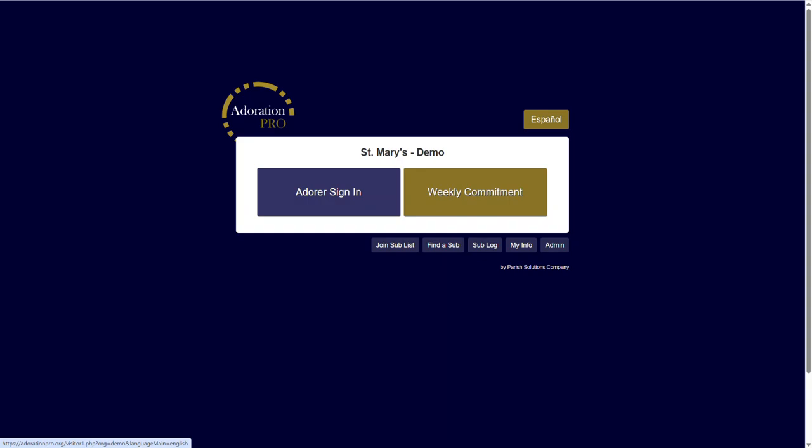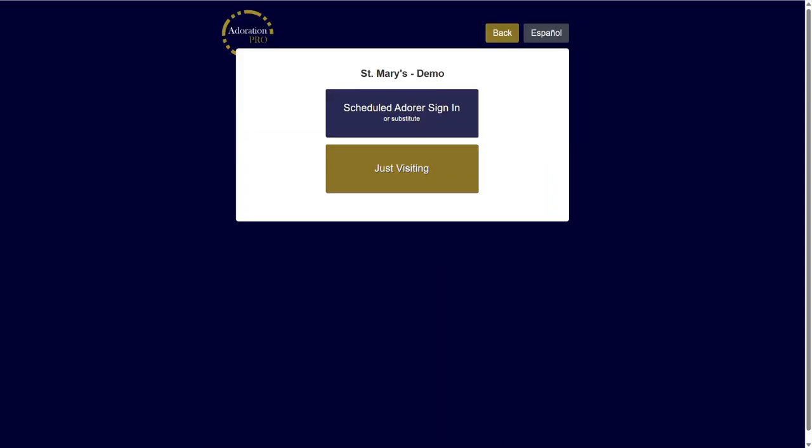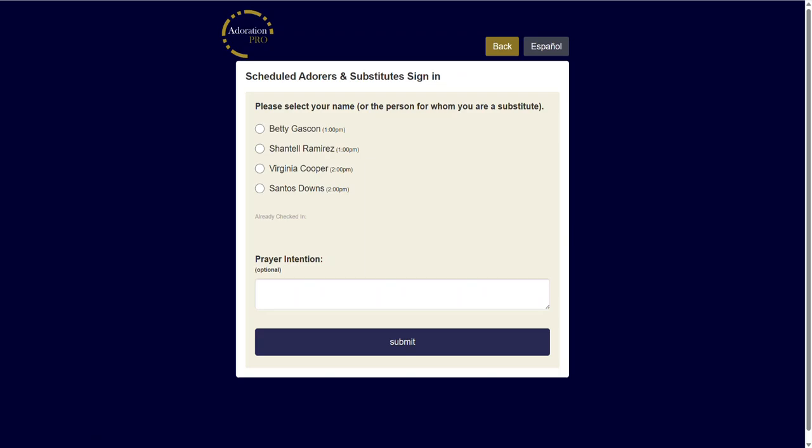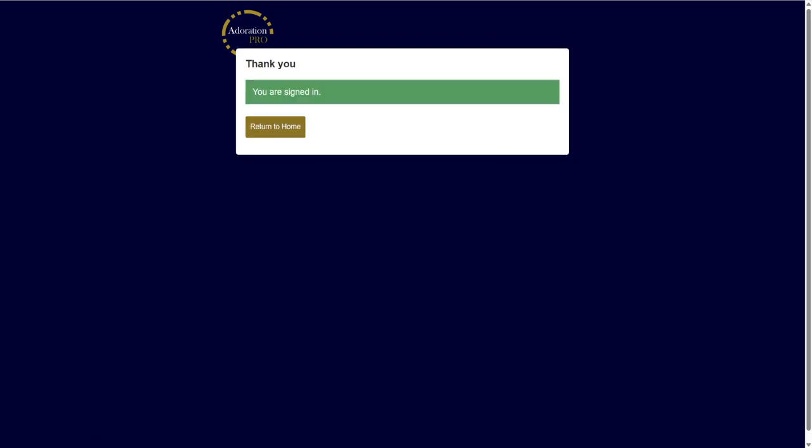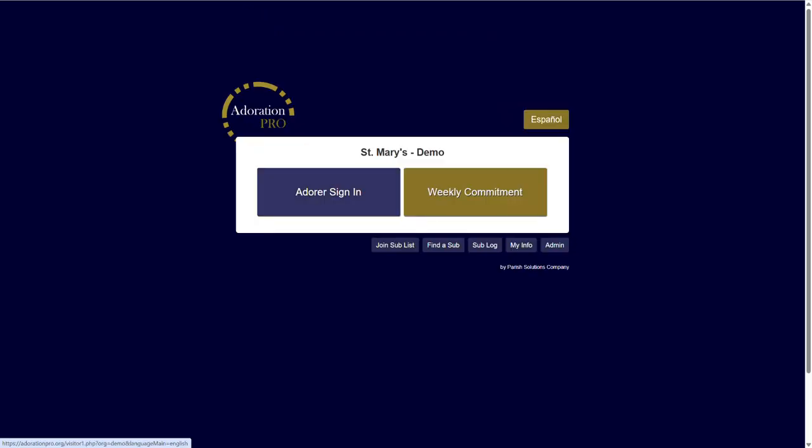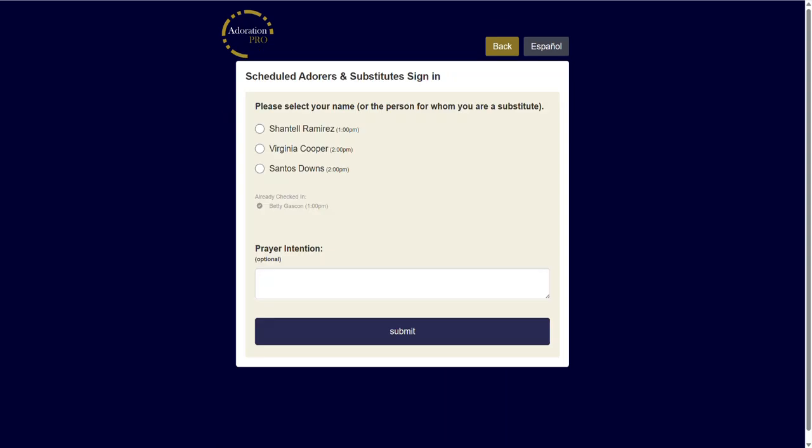But a lot of our customers do use Adoration Pro to track the sign-ins, to track attendance. And if you do that, the adorer would walk up to the iPad and click Adorer Sign In. And if they're a scheduled adorer, they'll click here. And then they can check their name and click Submit. And then they're signed in. And we'll do that again. And we'll see that that recent check-in is showing here, and the next person can sign in.